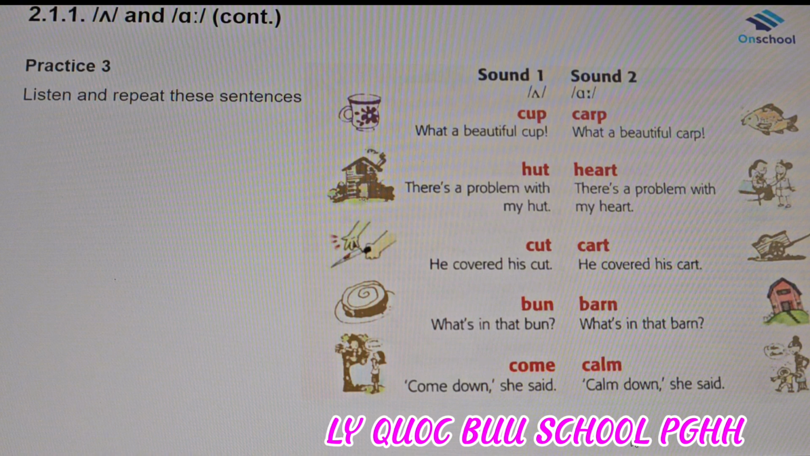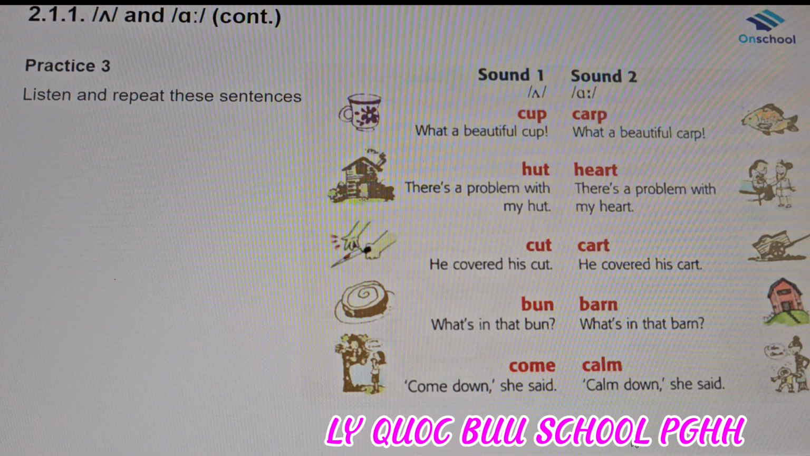What a beautiful cup. There's a problem with my hut. There's a problem with my heart. He covered his cut. He covered his cart. What's in that bun? What's in that barn? Come down, she said. Calm down, she said.